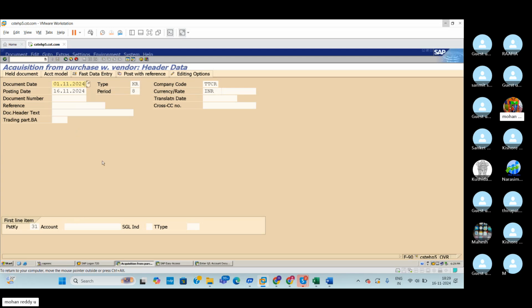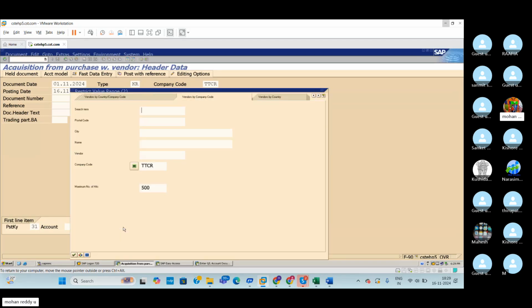At the time of asset purchasing, the entry is asset account debit and vendor account credit. Here the system shows the credit line item first. The posting key is 31. 31 indicates the credit line item, the credit posting key at the time of asset posting. Now we need to update the credit line item, so select the vendor name.